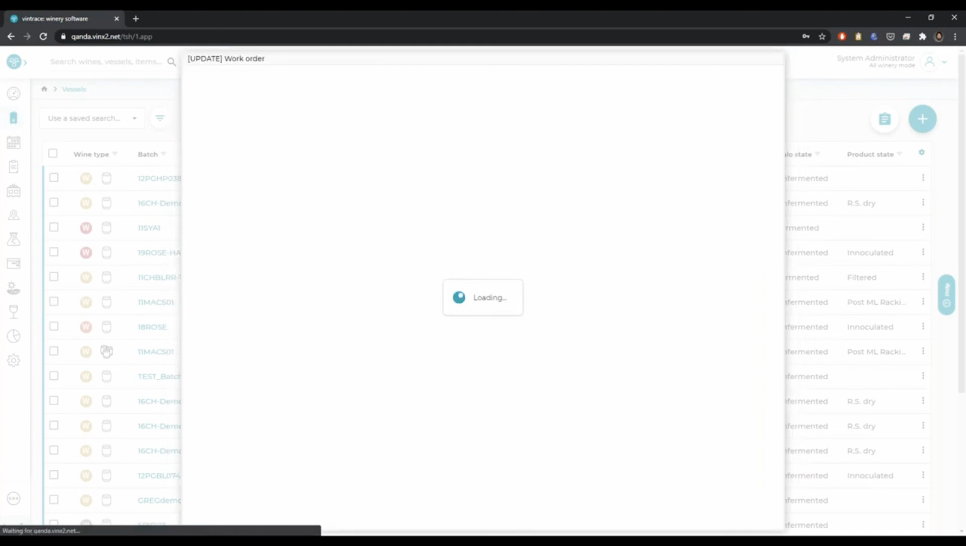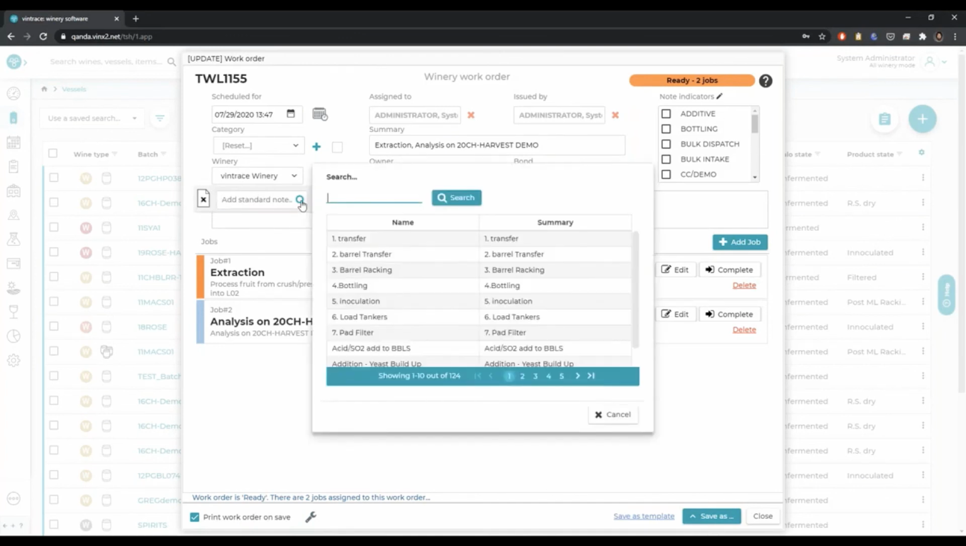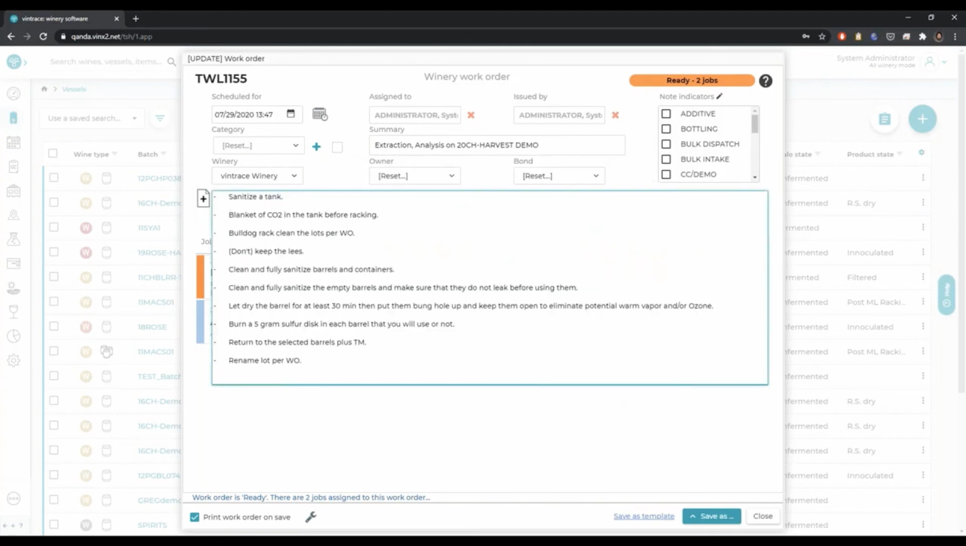And then here is our work order writing screen. The top part, you can schedule it for a certain date. You can assign it to somebody. You can also have your instructions, any of your standard notes that you can create. I don't have a crush one, so I can just pretend this transfer one is my crush, and it'll have all of your instructions.